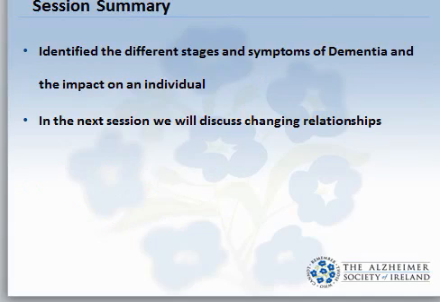So what we've done in this short presentation is we've identified the different stages and symptoms of dementia, and we've looked at the impact of those symptoms. In the next session we'll discuss changing relationships.